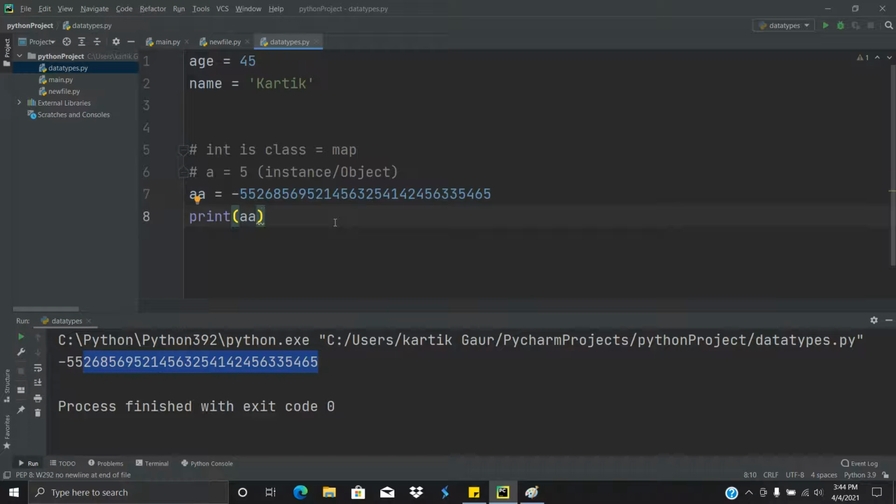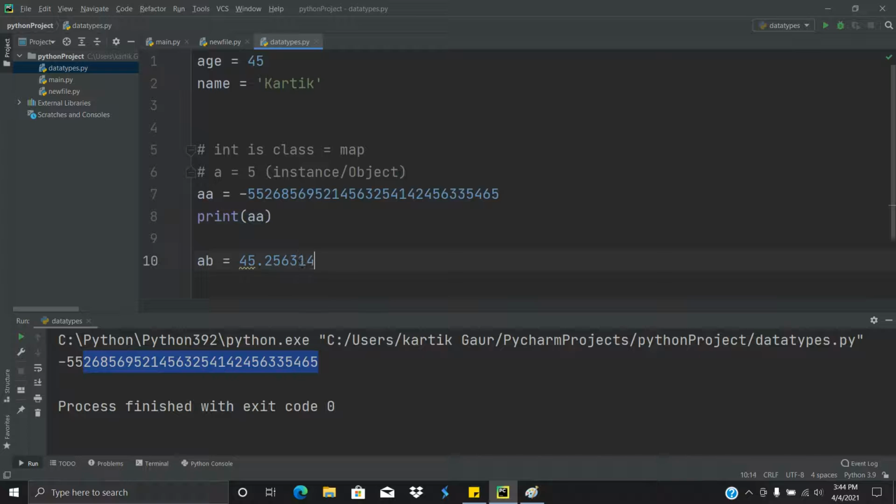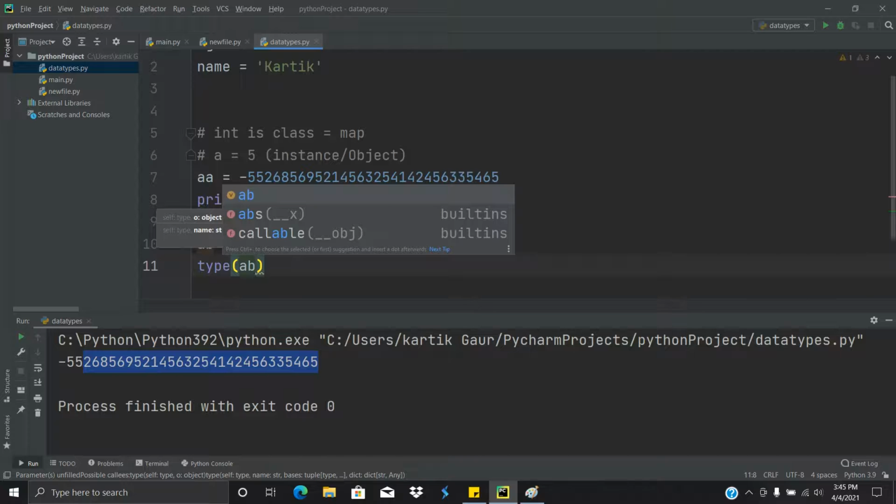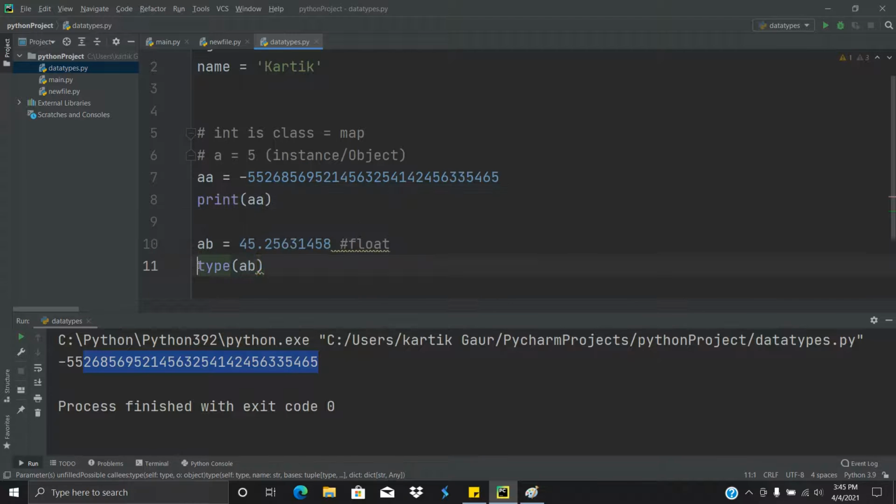A float is a real number with floating point representation. For suppose you have another variable, ab; this value can be represented as float. To check the type of a variable, you can give this command. If you want to check the type of ab, let's print this out. Now the type of ab is printed, and that's float.